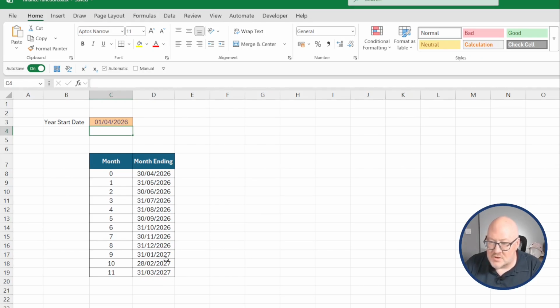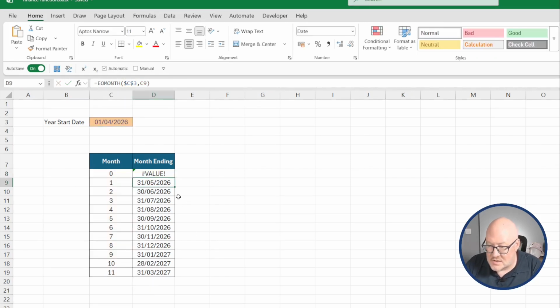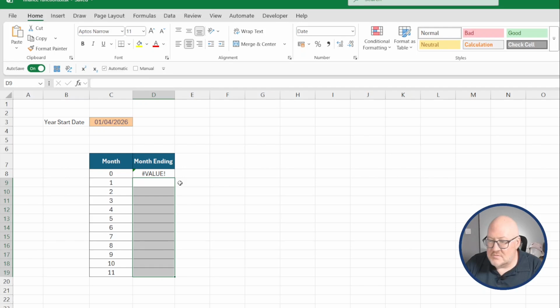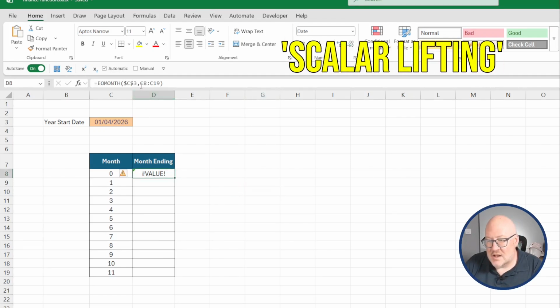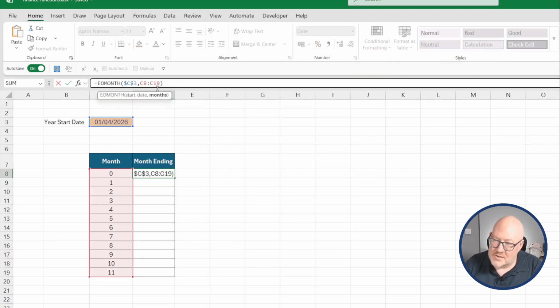Let's try and build this with a dynamic array instead of referencing a single value. So we'll replace C8 with the range. But actually it returns an error because it's an old formula that doesn't actually recognize the array, so it's not converting and spilling that formula. You can get around this with what's called scalar lifting by turning this range into an array automatically for the cell. So there's a few ways of doing that.